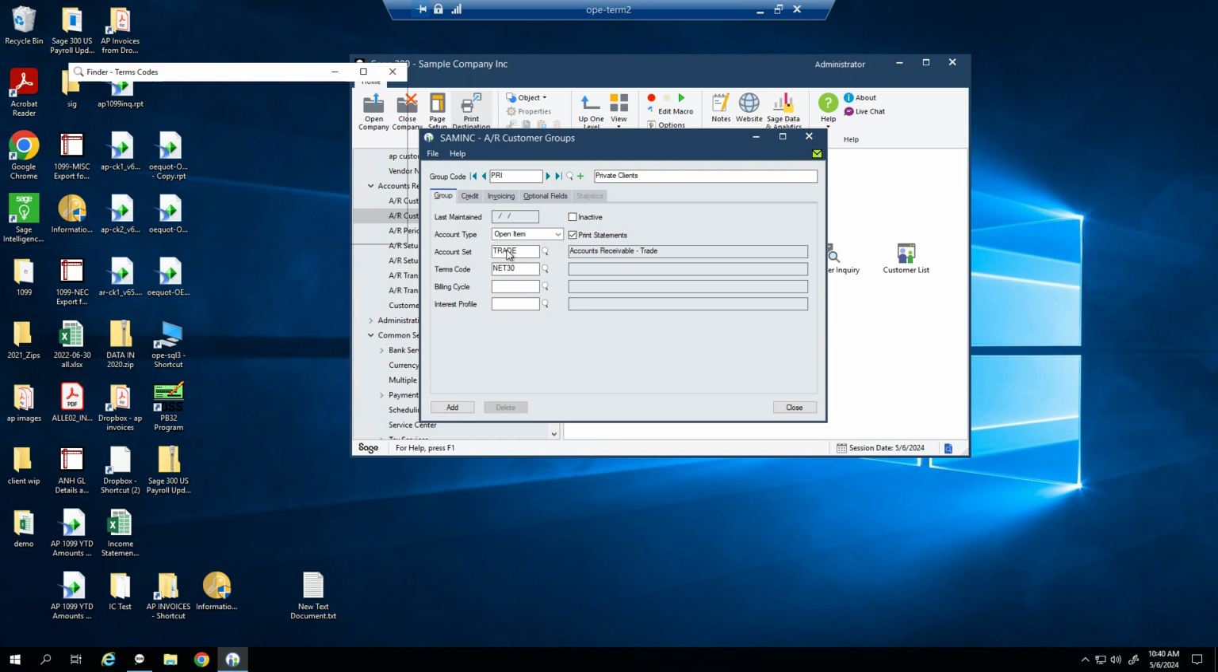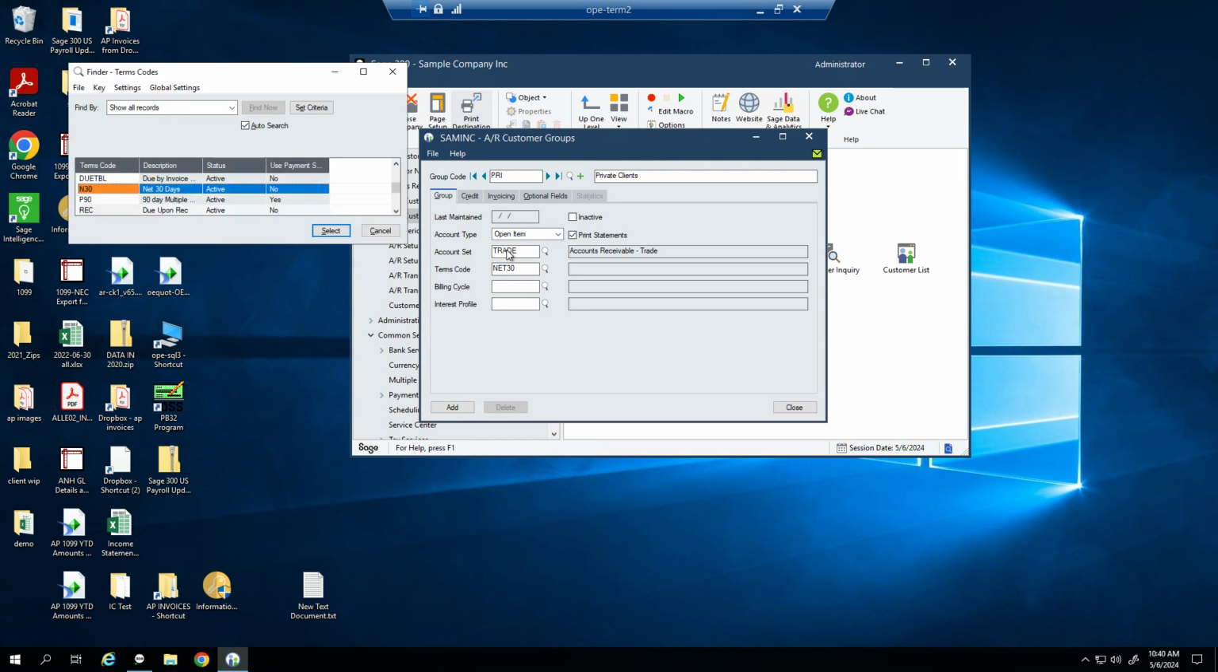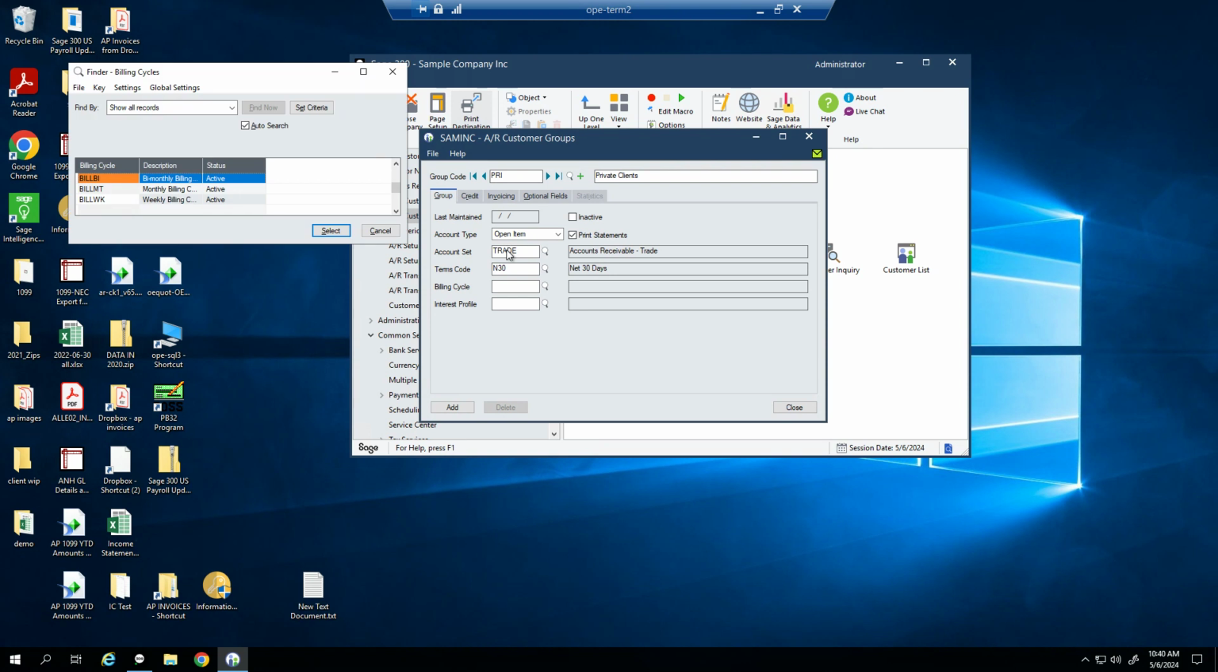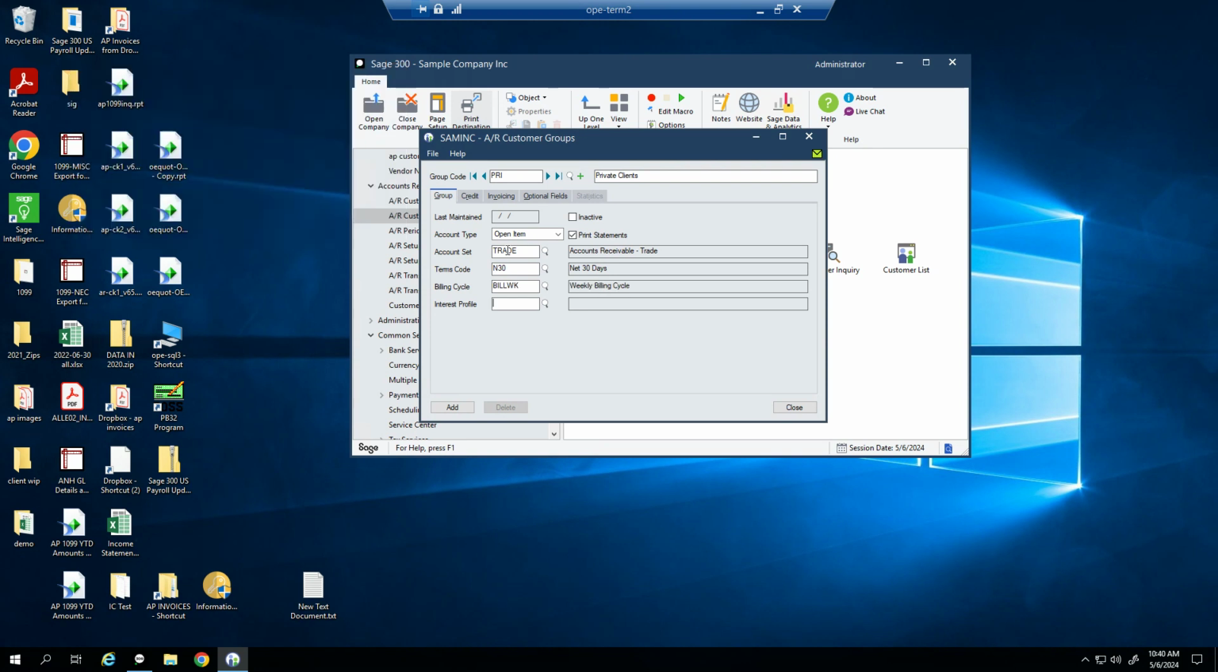What is our account group? N30, okay. Billing cycle, remember we set that up. We'll just make one up here. Interest profile, if you're not doing the interest, you would make it a 0. That's on the group. So this is setting up defaults that when you add a customer and you choose a group, these defaults are going to populate. Of course, at the customer level, they can be overridden.